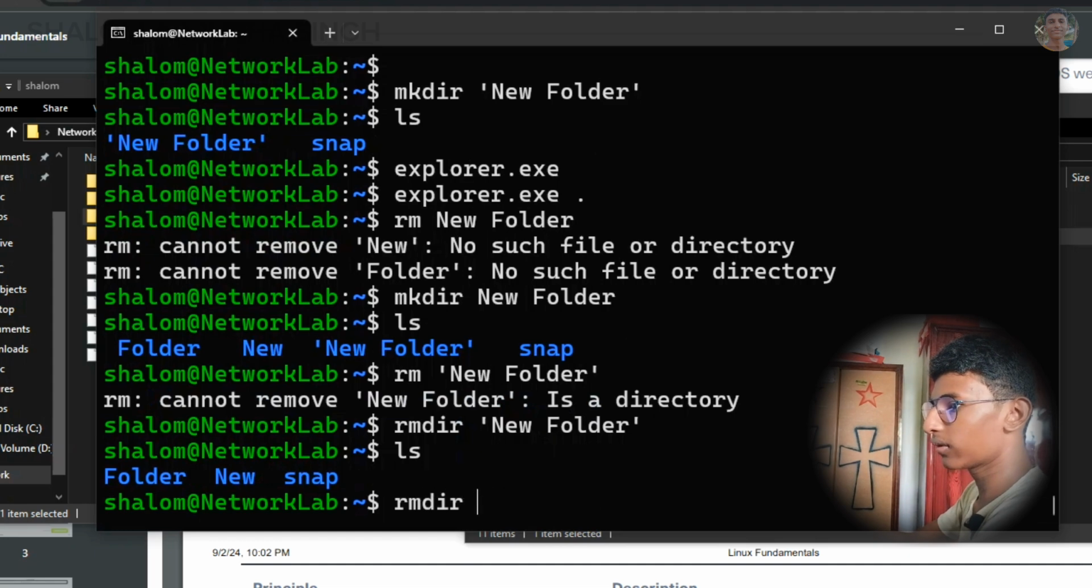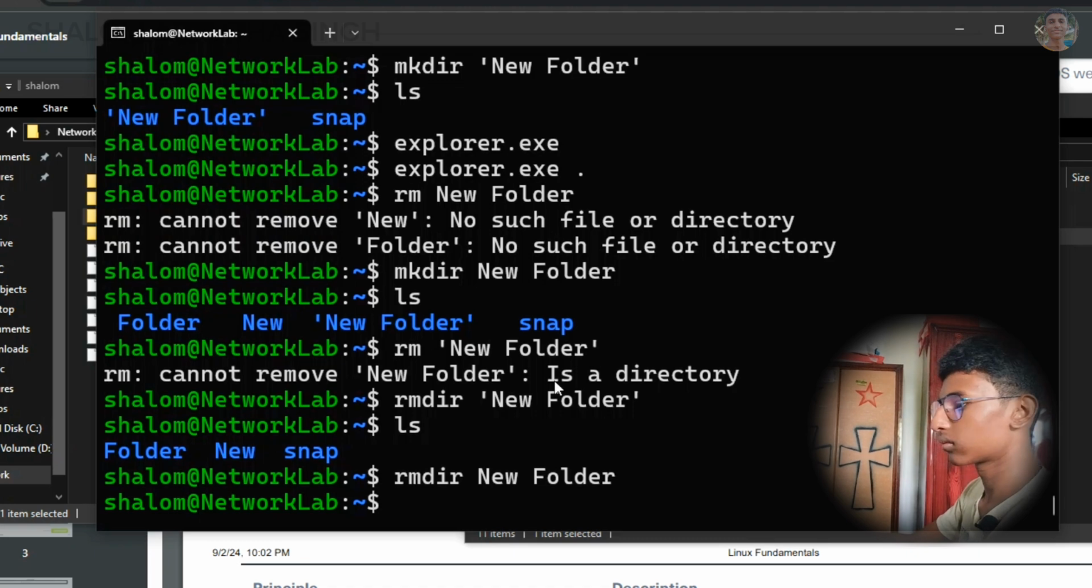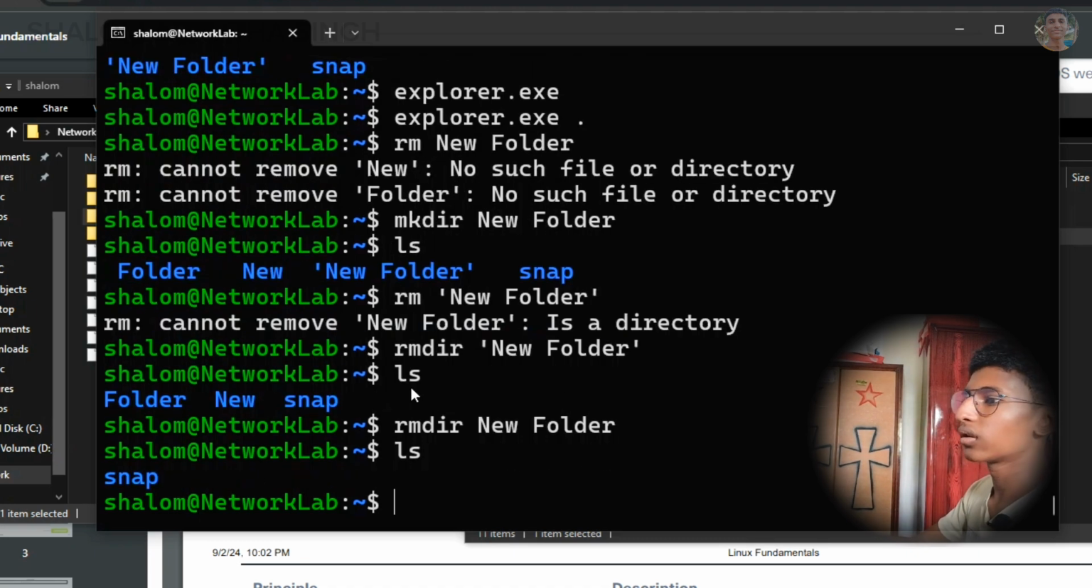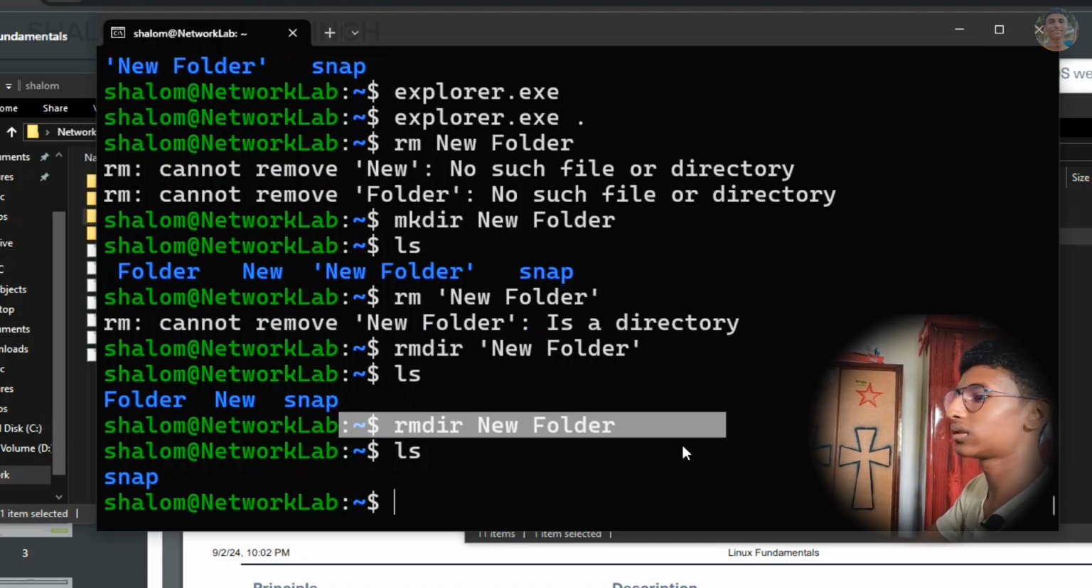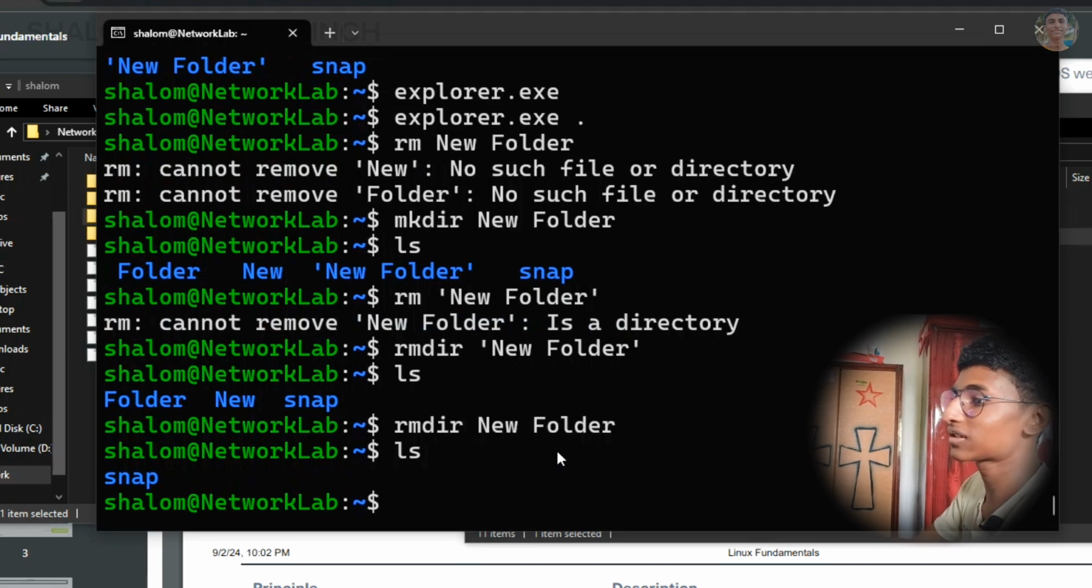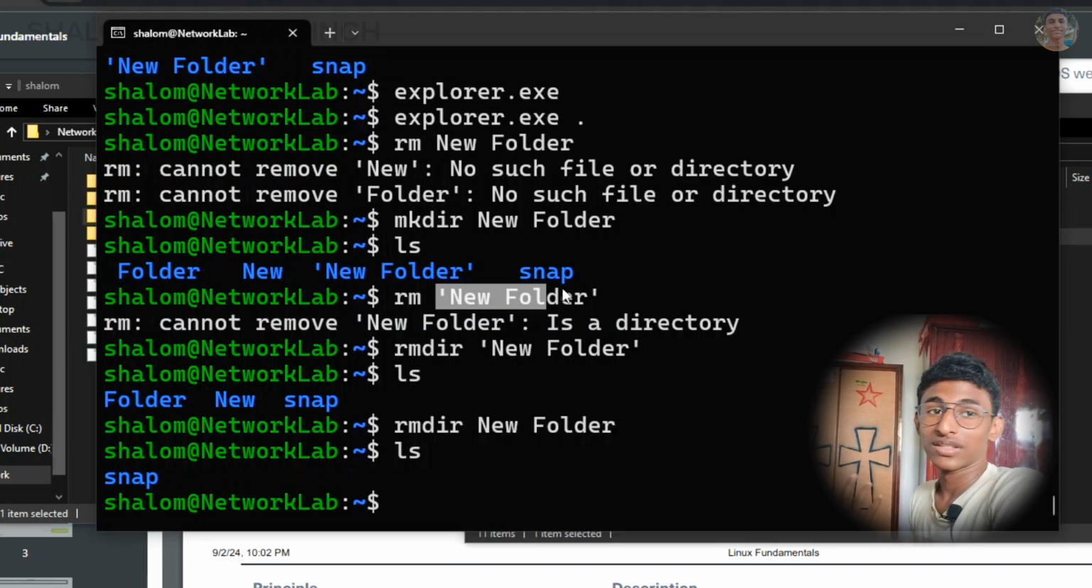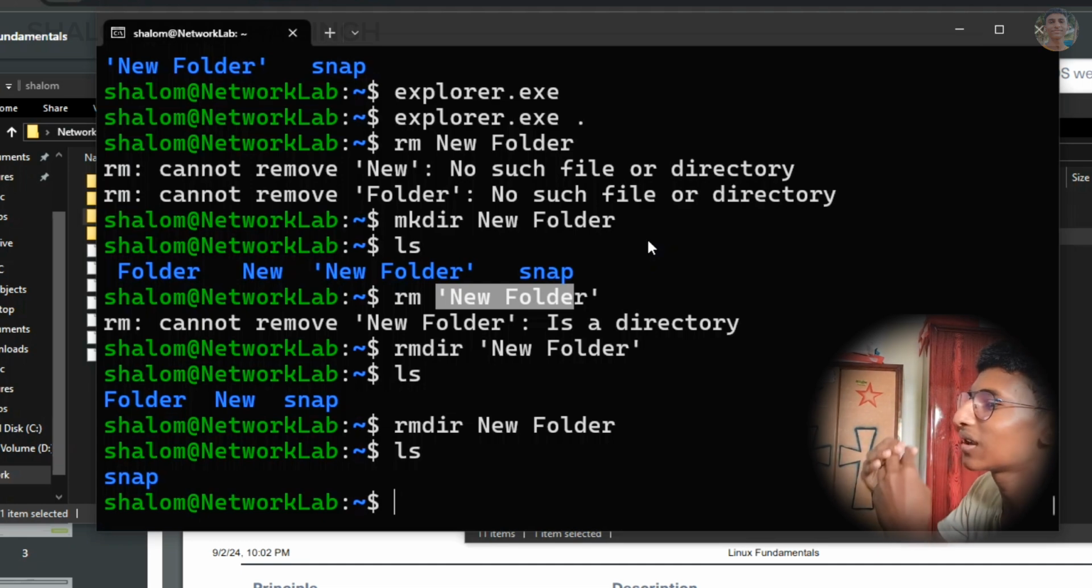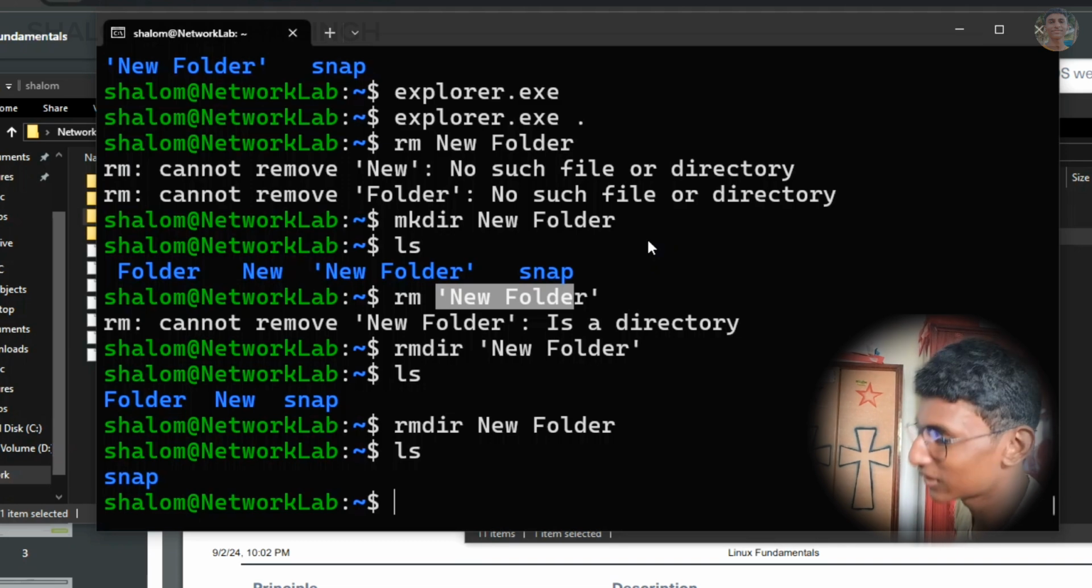Let me remove everything else. All right, you can remove or make two or three folders at the same time using spaces. If you need to create a folder with a space, you just need to use quotes, and that's it. That's the basics of creating and deleting a folder. I am really tired of this.